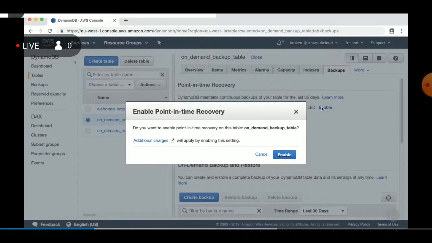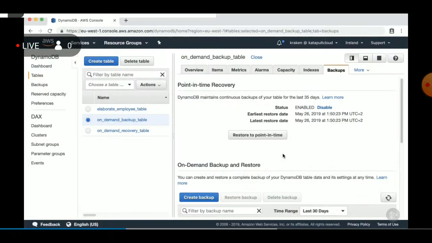It'll give us a warning about additional pricing. This is the pricing related to additional storage consumption. Click Enable and wait a few seconds. We can see the earliest and latest restorable dates now. Let's take note of the time here. It's 1:50 p.m. After we modify our items, we'll try to restore them as they appear at this time.